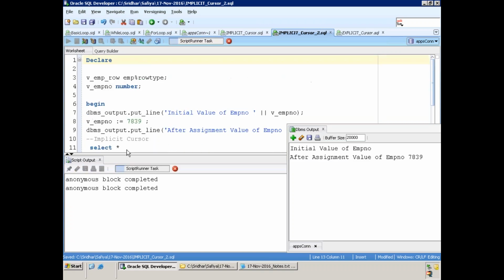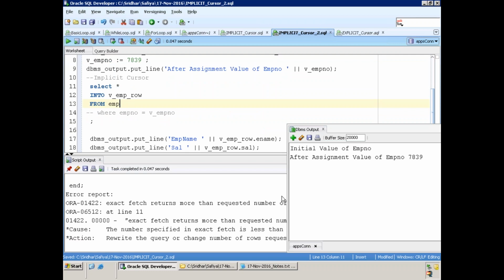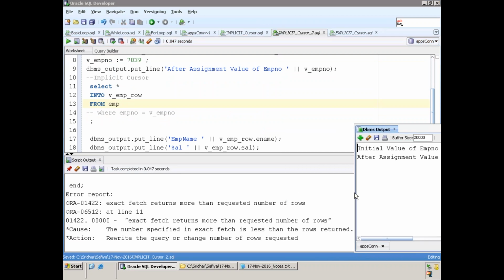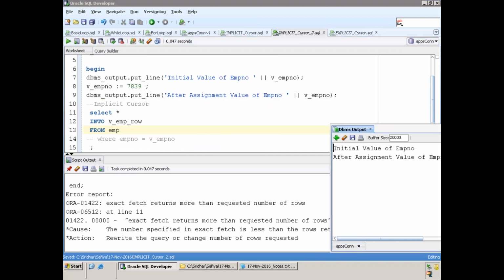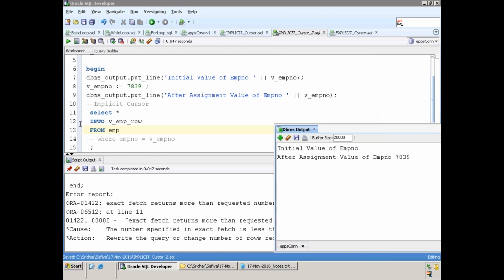Now see here what will happen. What is the runtime issue it will get? Exact fetch returns more than requested number of rows. This is a different issue: ORA-01422. Initially we got ORA-01403 or something. Also, if you observe, till line number 9 it executed properly. After line number 9 only it got into an issue.